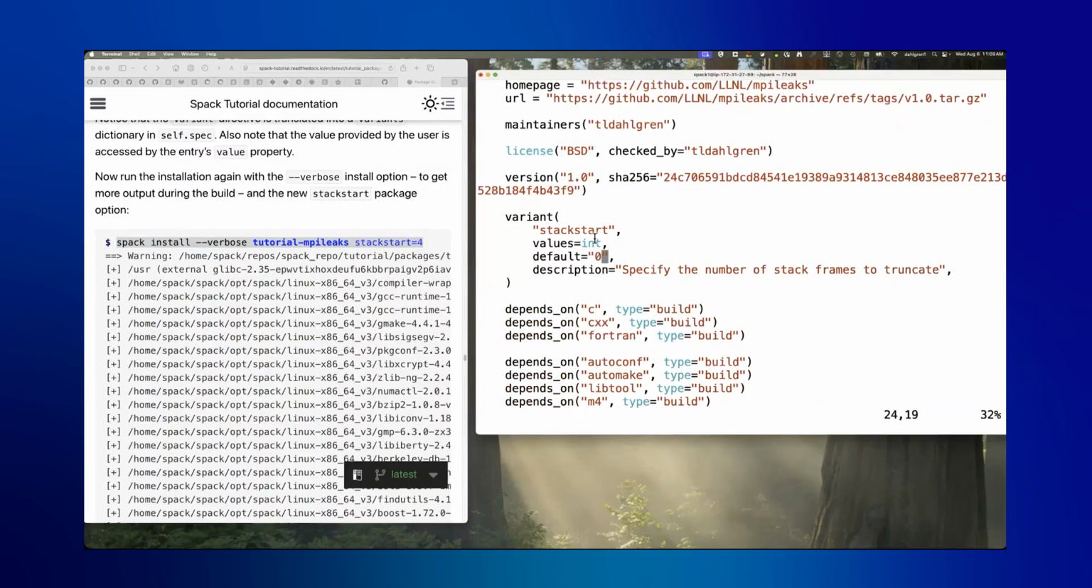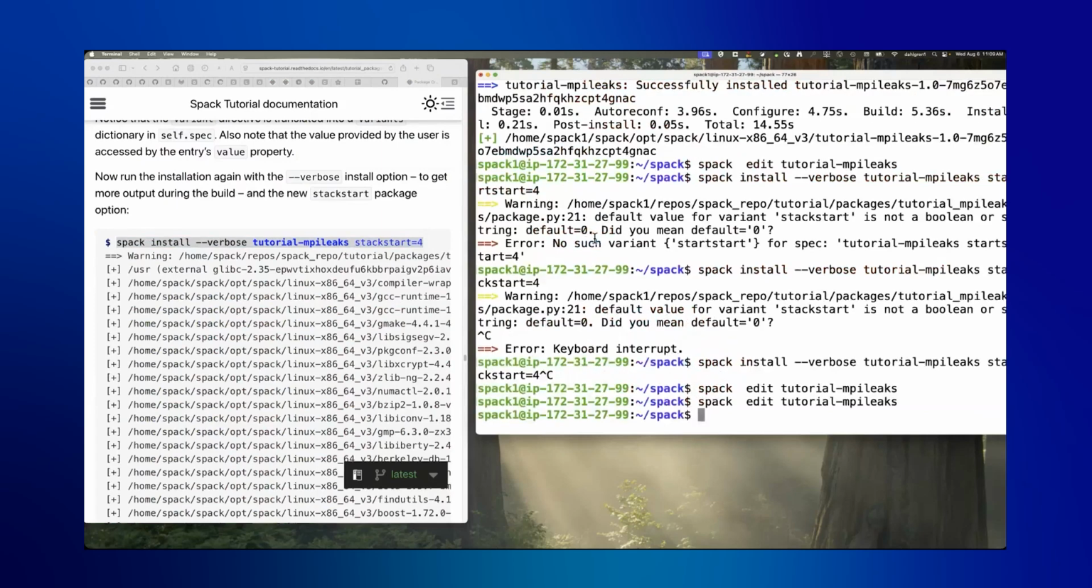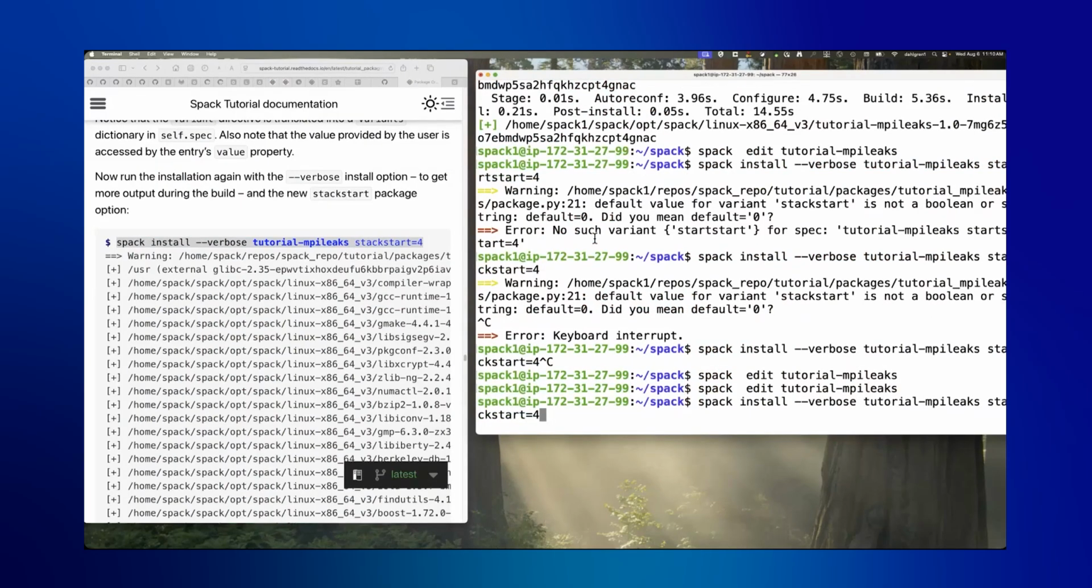I don't see the output anymore. Yeah, that's what it was saying, but with values equals str it shouldn't need that, but we'll keep going with that. Default value for stack start is not a boolean or string default. Did you mean? Oh, interesting. Okay, that hasn't been the case before, but let's see what happens.